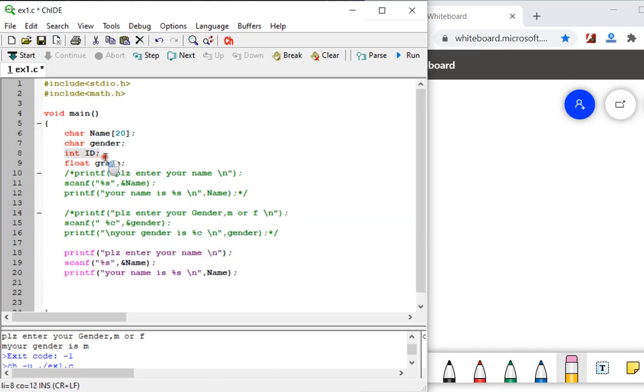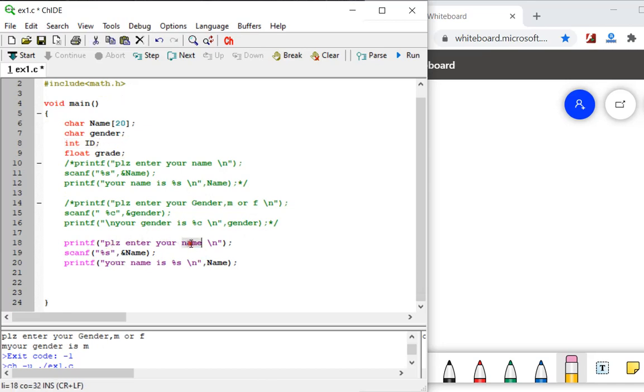Now I want to ask the user to enter his ID number. Please enter your ID, small or capital, doesn't matter, just a message, ID number. I want to scan this ID number as an integer because ID is an integer, so I will use %d for integer. Outside the quotation, I want to save it and go to the address of ID capital, because the variable name is ID. Then I will print the value: printf your ID number is, and then reserve a space for an integer number. Outside the quotation, I will get this number from the variable called ID.